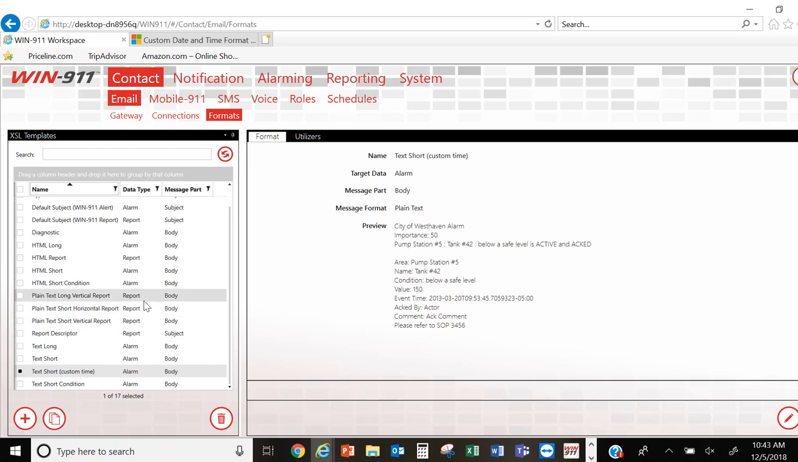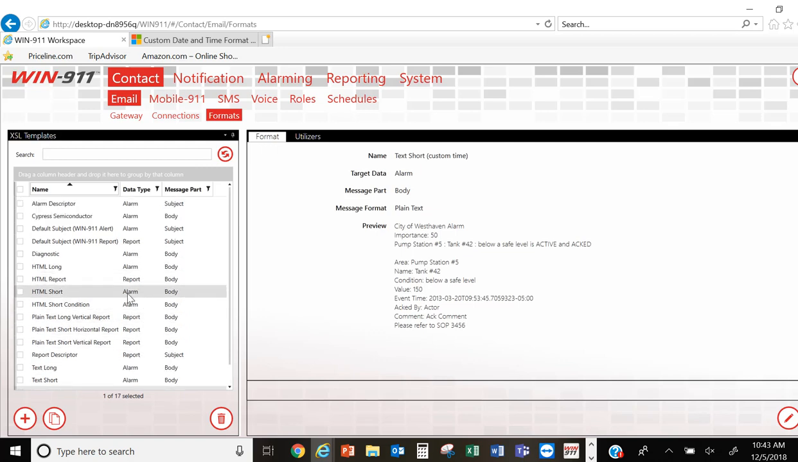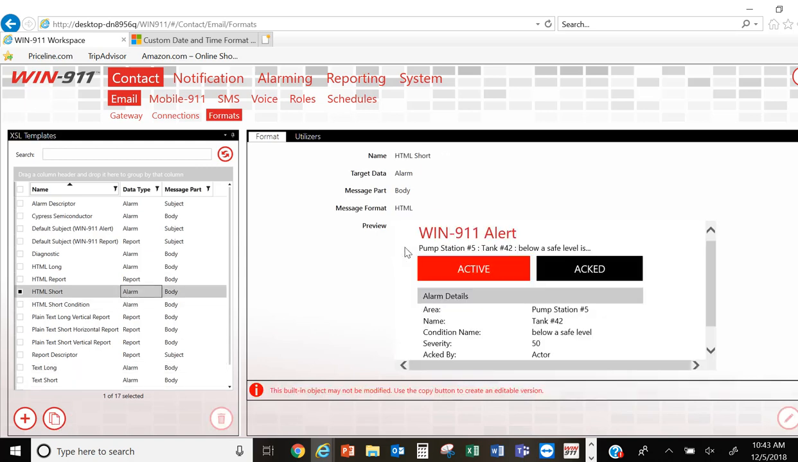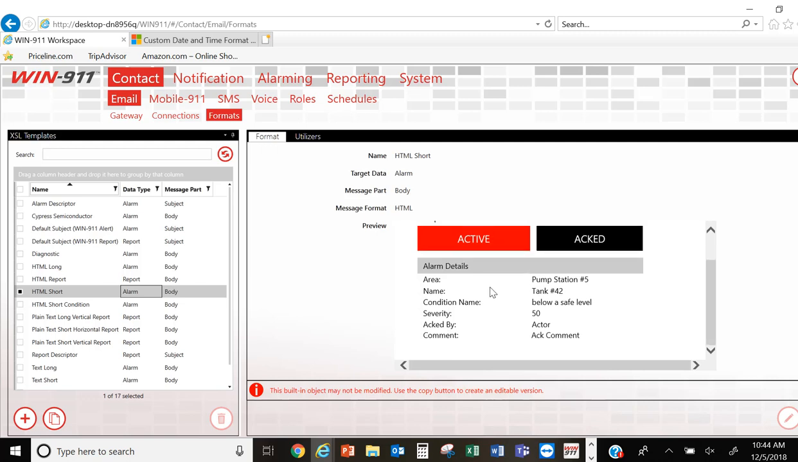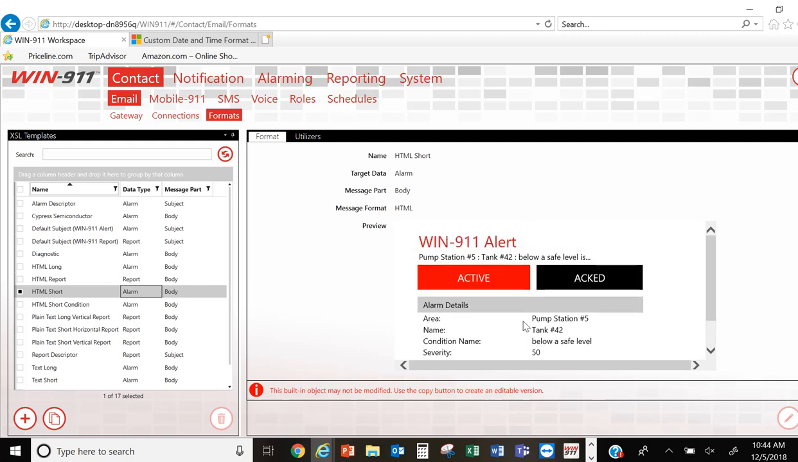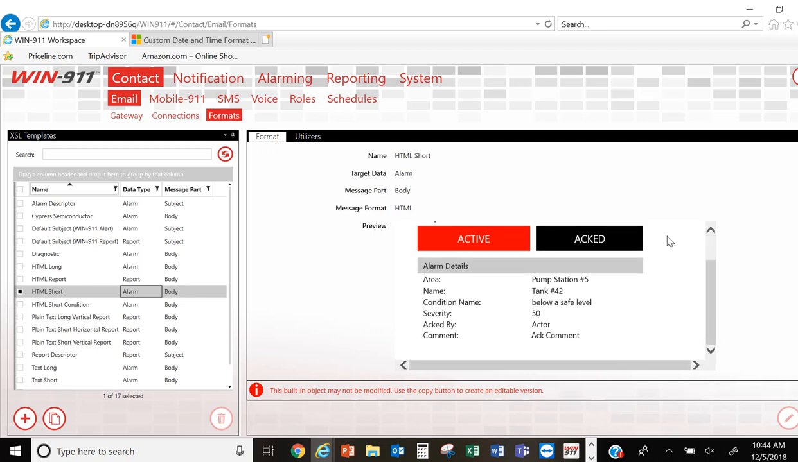And so if I look at our HTML short format, you'll see that this is a much richer view. I've got colors going on here. I'm representing active as a red box and acknowledged as a black rectangle. If it were unacknowledged, that would be red. I've got the ability to do these sort of colors and bigger fonts and font colors and headers and a table structure with a nice set of columns there.